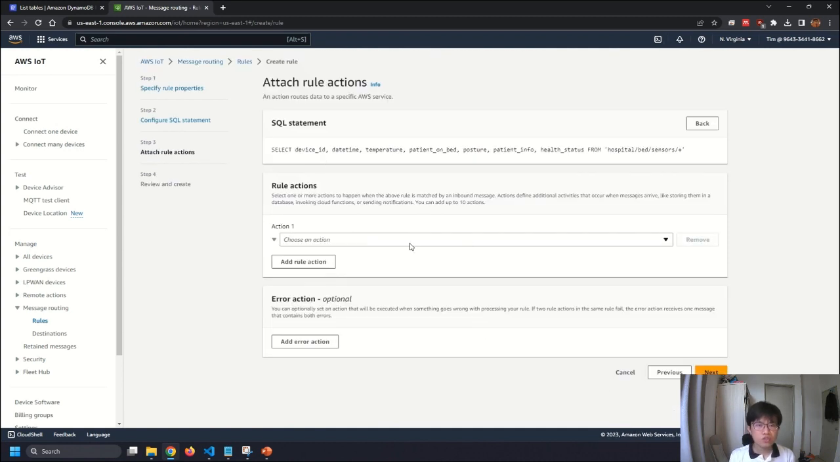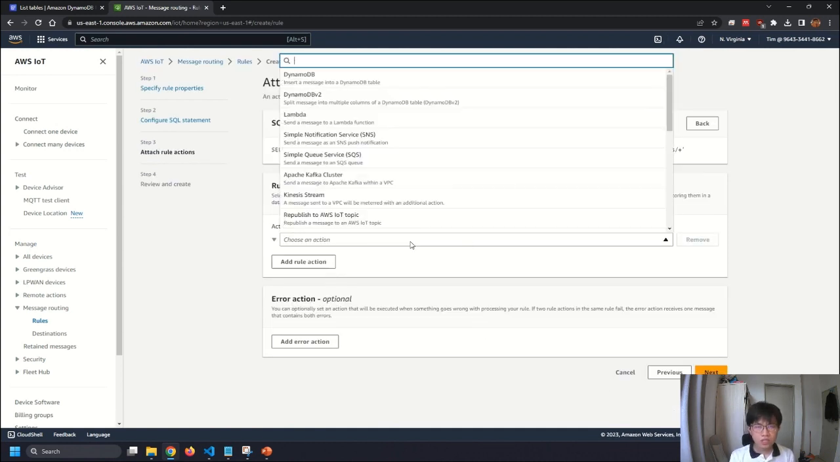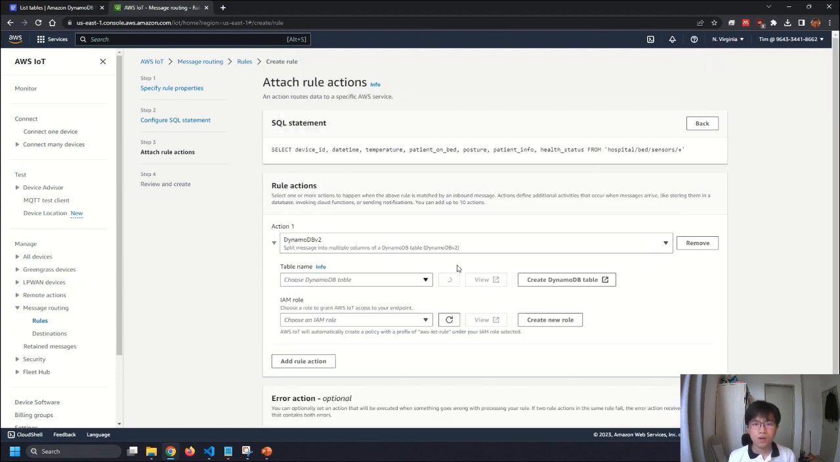And over here in the action, we would like to choose DynamoDB. There are two options, DynamoDB and DynamoDB V2. We want to split this data into multiple columns. If we choose DynamoDB, we have to use Lambda to preprocess the data. But since we do not need any preprocessing, we can just directly choose DynamoDB V2. It will split the content of the raw message in JSON into multiple columns automatically for us.